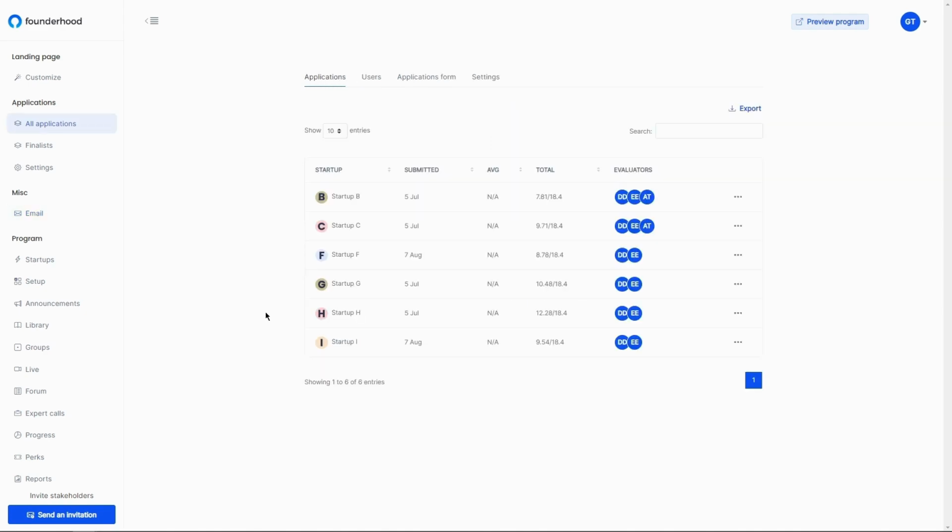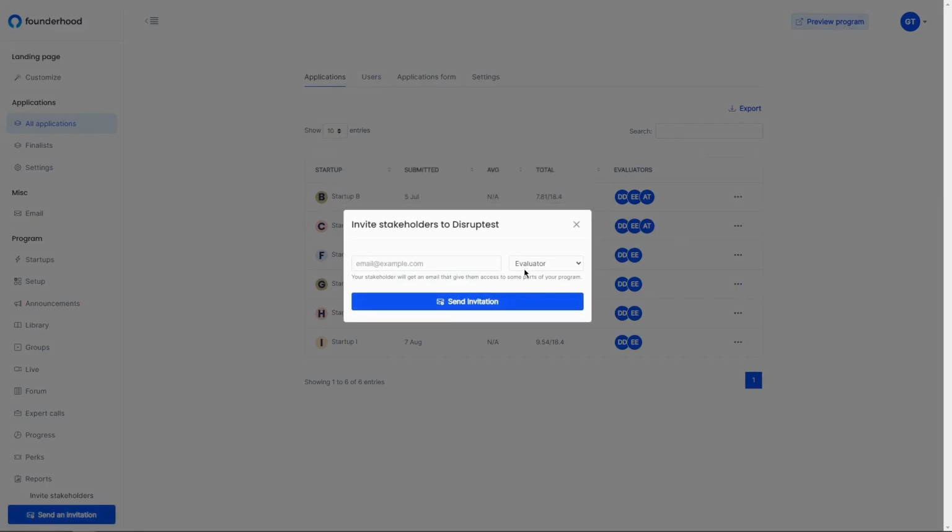An engaging startup program also includes mentors and experts. In order to invite experts and mentors in your program, all you have to do is click on the Send an Invitation button, select if you want to invite a mentor or an expert, and write the email and send your invitation. Now, your mentors and experts will be automatically invited in your programs.